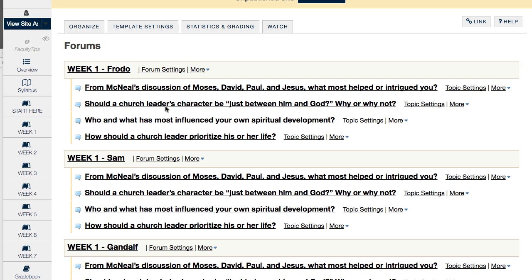So how do you go about setting this up? Well, first of all, you go to the site info area and you use the groups function there. You can either use the auto groups, or you can designate students to go in and be in specific groups, or you could elect to have students choose which groups they're in.